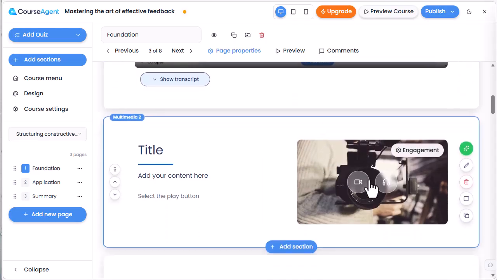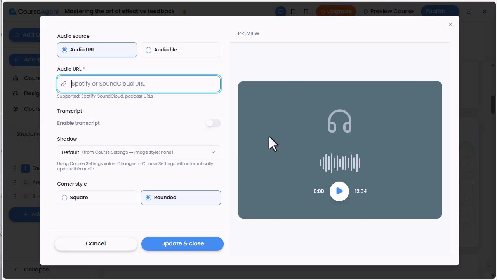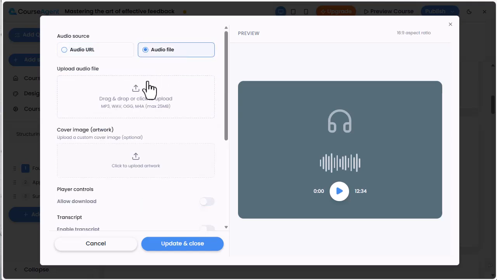On the multimedia section below, I'll click the headphones icon. This opens the audio editor dialog. Audio source defaults to audio URL. That's for Spotify, SoundCloud, or Apple Podcasts links. I'll upload an audio file instead.